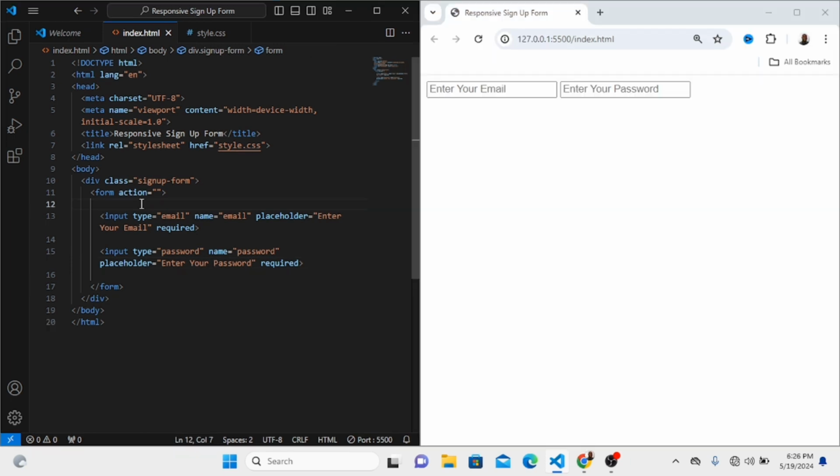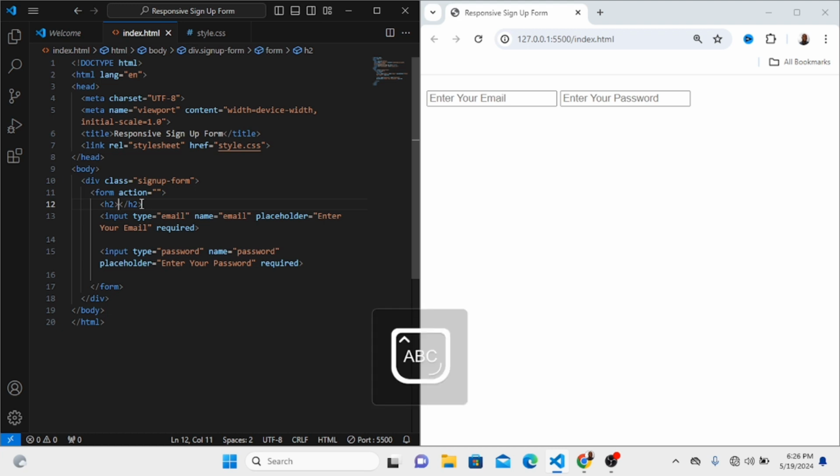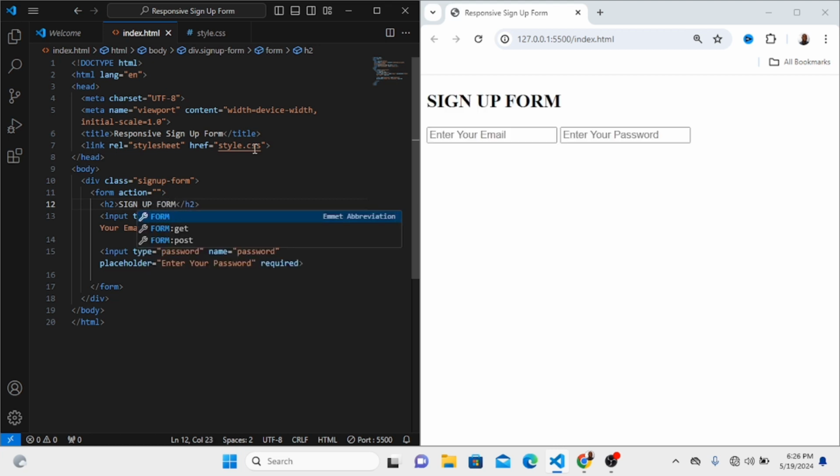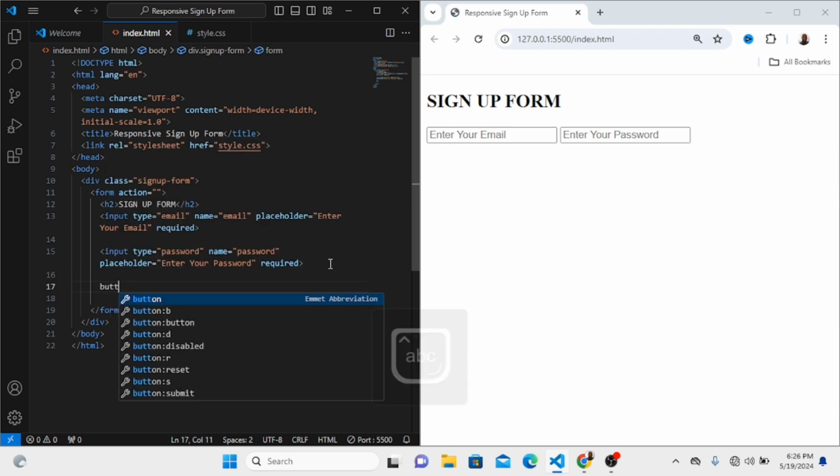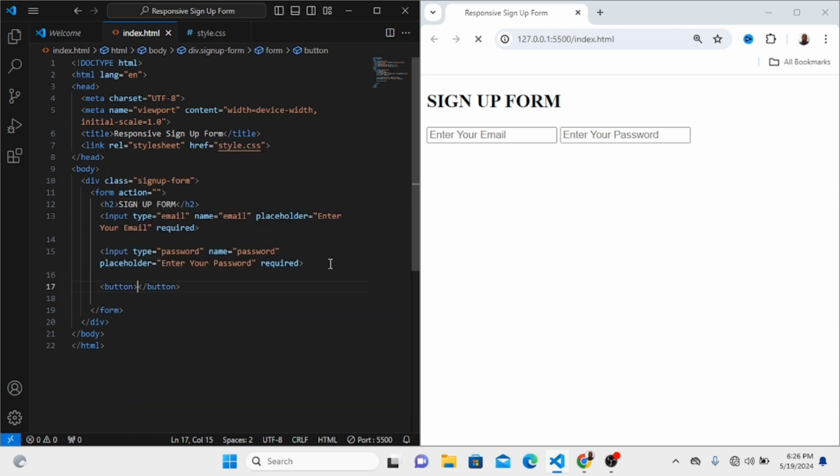I'm going to give it an h2 tag. So I'm going to type in sign up form. Can you see it is now appearing on the page? So after that, I'll come to this section, then give it a button. Then the call to action in the button is going to be sign up. So I'm going to give it a button class of btn.